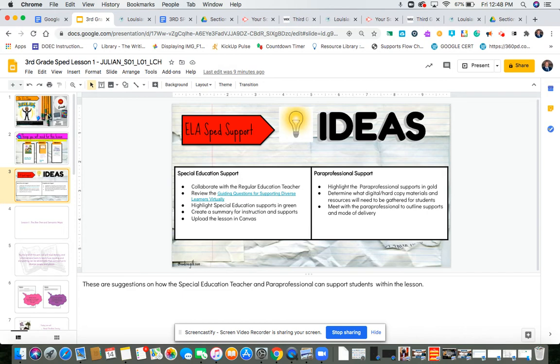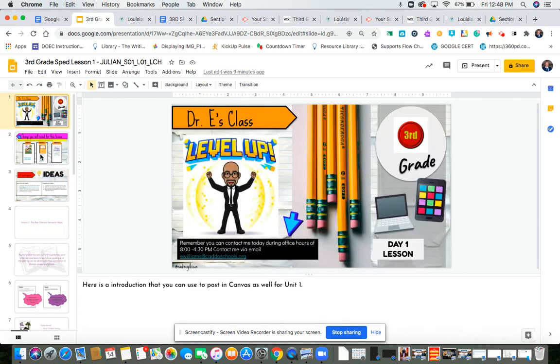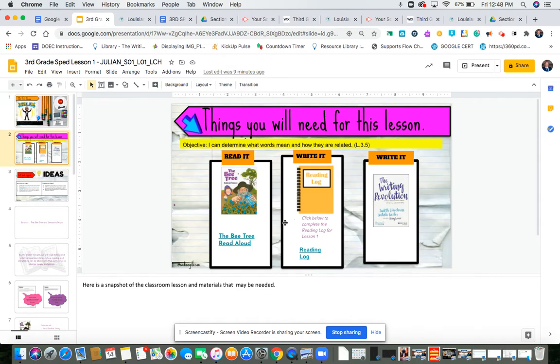Okay, so you need to think about your students, your IEPs, and what supports they'll need. So we did a title page. We highlighted some of the supports our students may need. They may need to read aloud. We can do that virtually. We can read the lesson to students who are at home, or we can download the B-Tree Read Aloud right here. We added a link from YouTube. We created a link for a reading log in Google Docs. We'll talk more about how to do that later, but this is just what we'll need for the lesson.